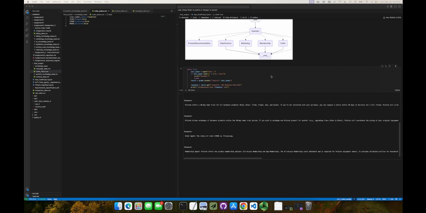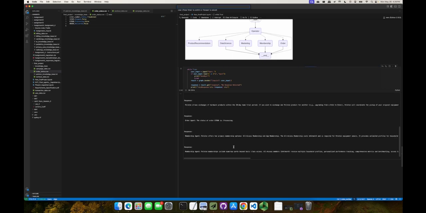Second one, what perks come with the Peloton membership? Membership agent: Peloton memberships include numerous perks beyond classic basic access. All Access members receive multiple household profiles, personalized performance tracking, and so on. So great. Okay, which one did I just do? Peloton membership perks. Perfect.